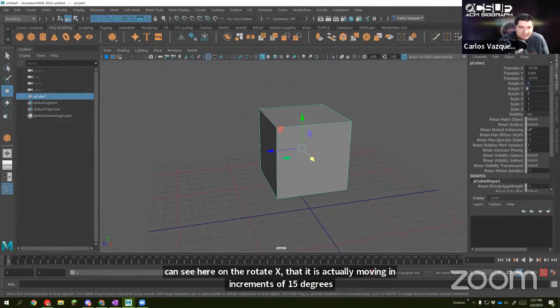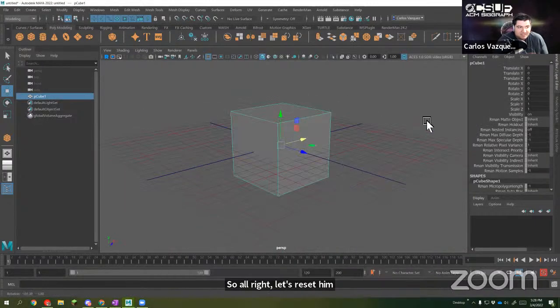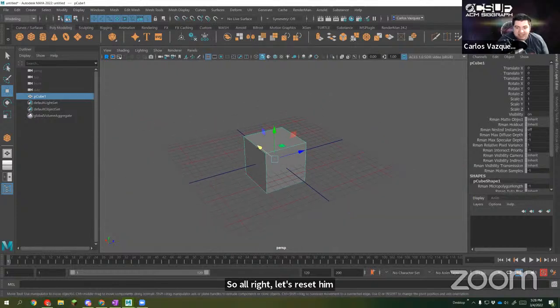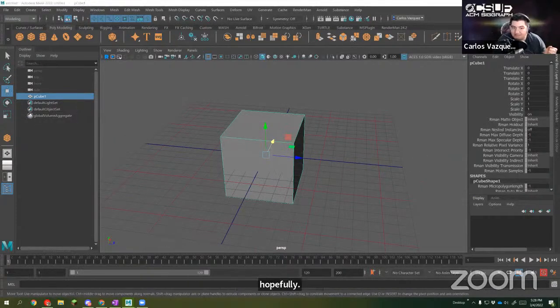So all right, let's reset him. All right. So let's start modeling him a little bit. Hopefully I didn't lose anyone. Did I lose anyone yet?